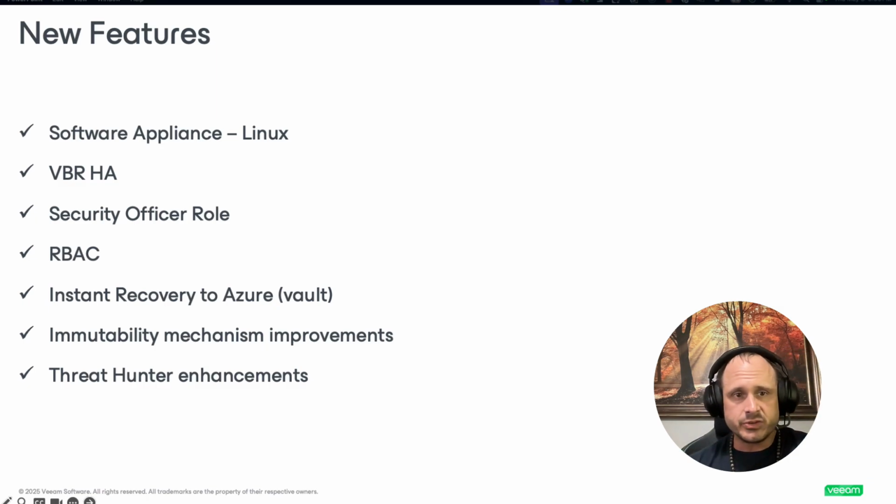We also have instant recovery to Azure. So, we've always had instant VM recovery to VMware and Hyper-V, at least for as long as I've been here. But it's always required a dedicated hypervisor to have that instant spin up. Well, now we're offering that with restoring your backups into Azure. And this is only supported at this time with Veeam's cloud, which is Veeam Vault.